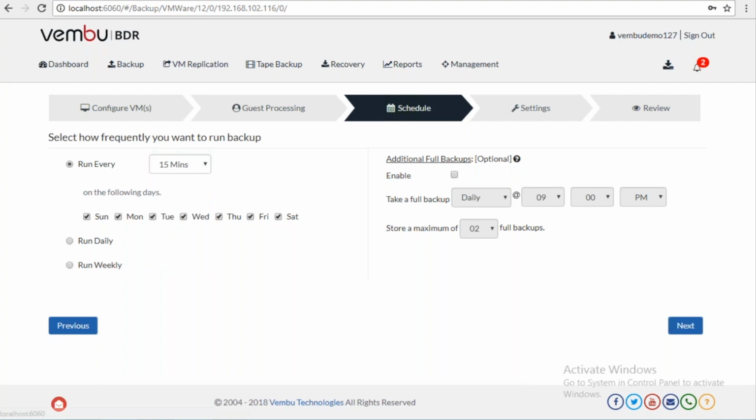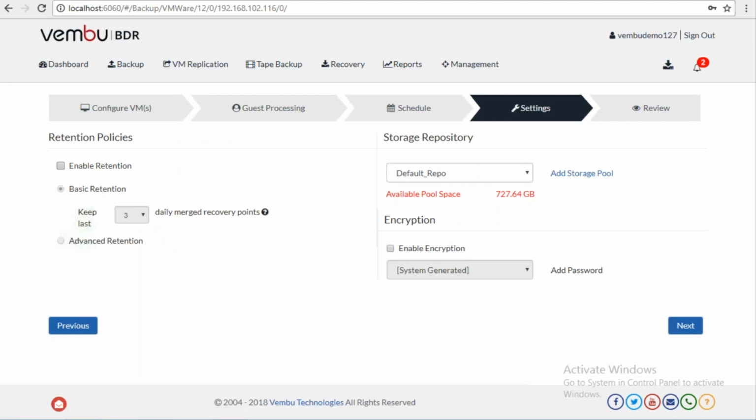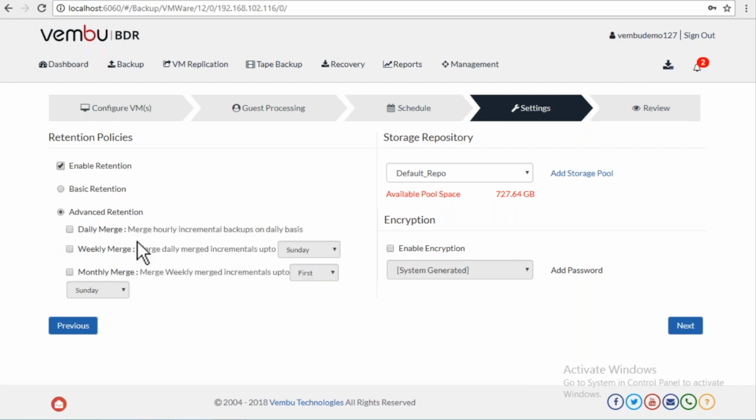And for the retention, you have various options. You can go for basic retention, where you would like to have the last 7 days of recovery points or the last 10 days of recovery points. You just need to enable this option. Or if you want to go for a GFS kind of retention, you can have a daily merge, weekly merge, or monthly merge.